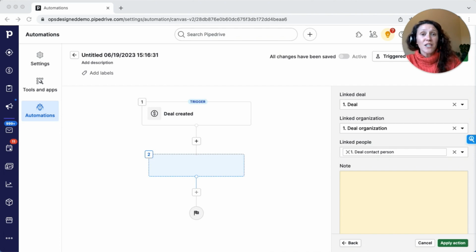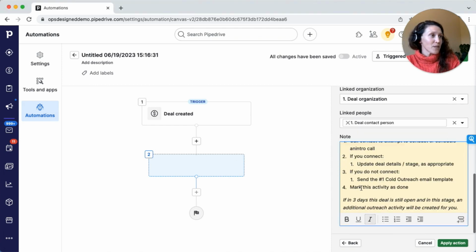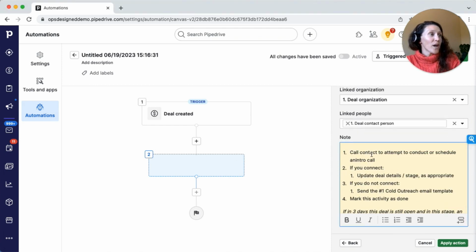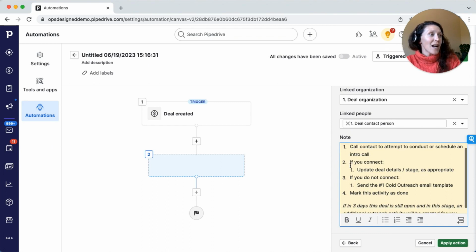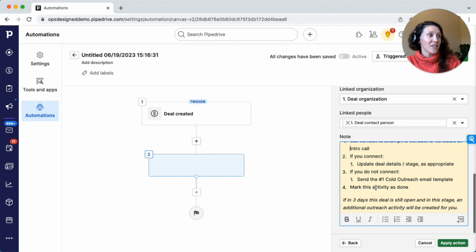And then in the note here, I like to provide really detailed step-by-step instructions. This becomes like your SOP right within Pipedrive. So when you hire a new sales rep, you say, log in and go to your activities and follow the instructions, ask questions if you have them. You can link to sales scripts, and so on. So I have this pre-populated here. One, call contact to conduct or schedule an intro call. If you connect, do this. If you do not connect, do this. And then mark the activity as done.